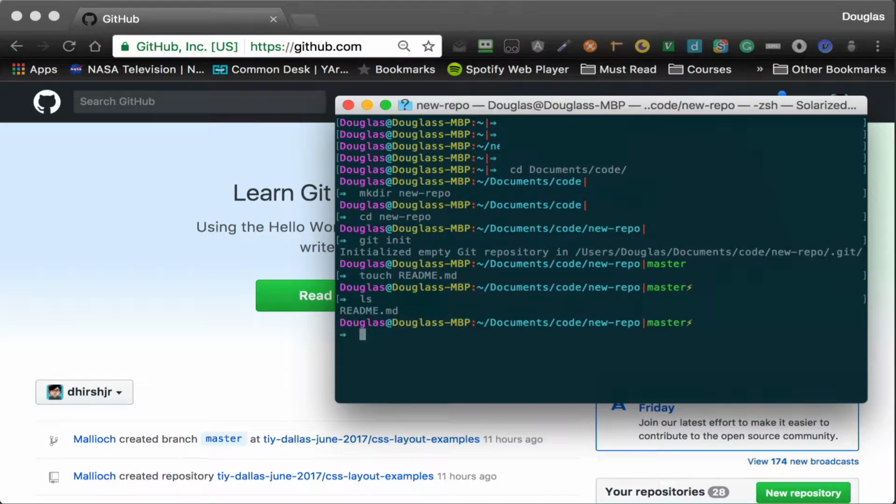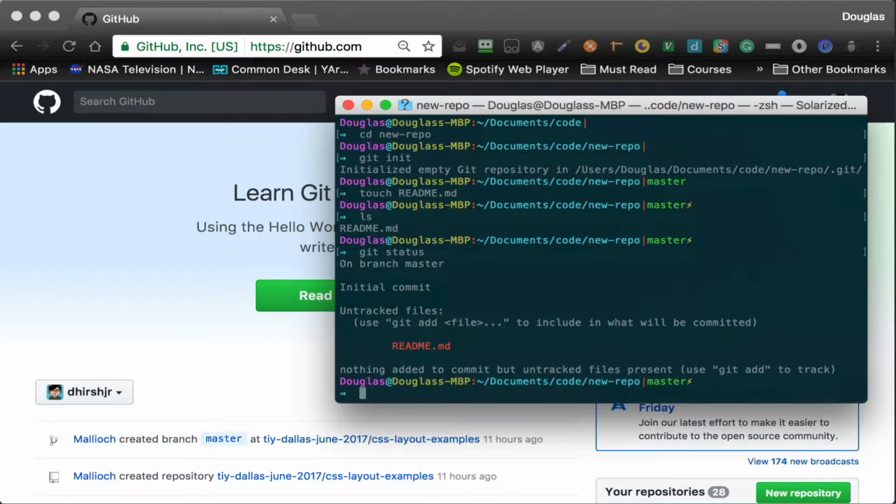Now if I use ls, I can see the fact that I have the readme.md file. Let's go ahead and ask Git if there are any changes. By using a git status, we can see that we do have one change. It is untracked and it is not added. So let's go ahead and add that. And the way we do that is we use the git add command. I'm going to go ahead and specify the file name that I want added.